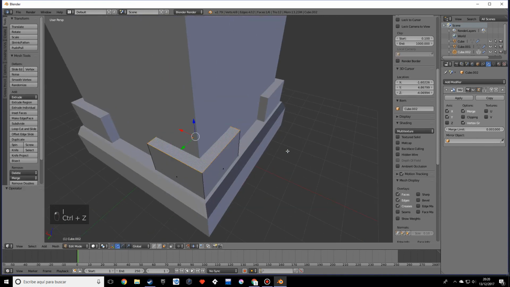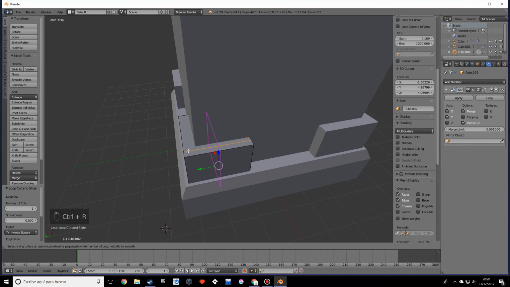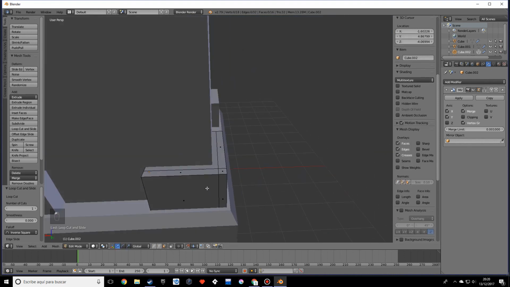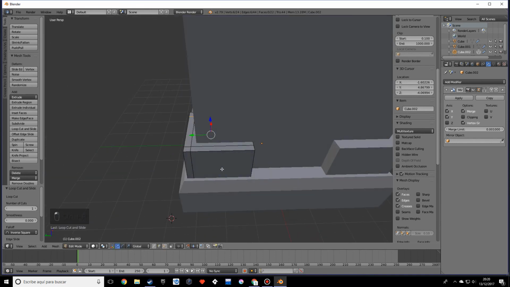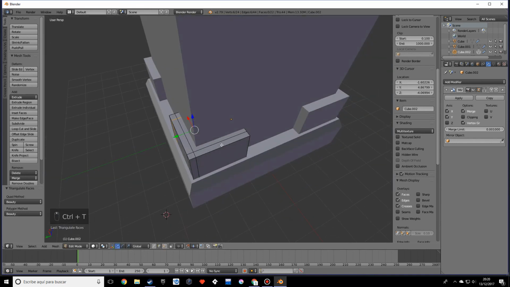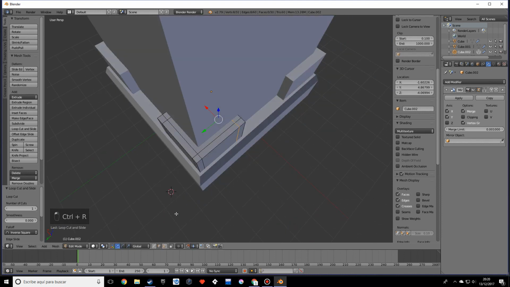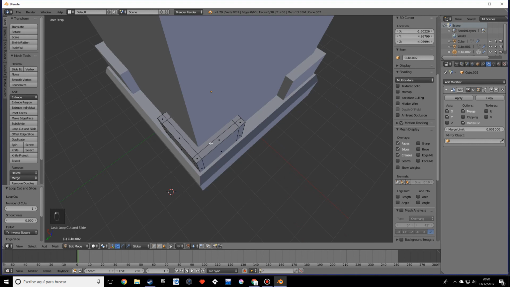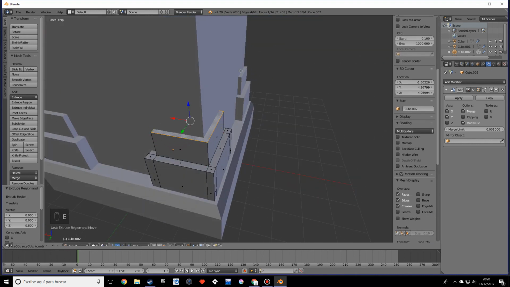And I want to go into edit mode. I'm going to make some loop cuts, one over here and one over here, and also here. Just make sure it's kind of even. It doesn't have to be perfect though, because it is just really a pile of rocks. And you want to extrude this a little bit.